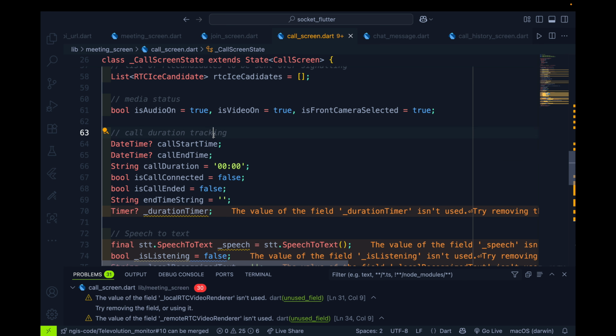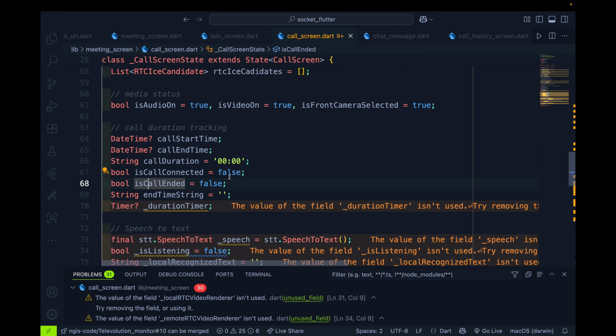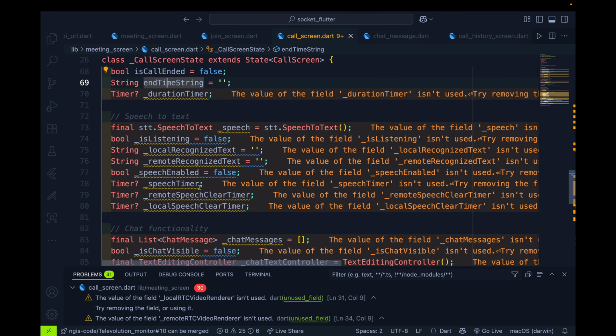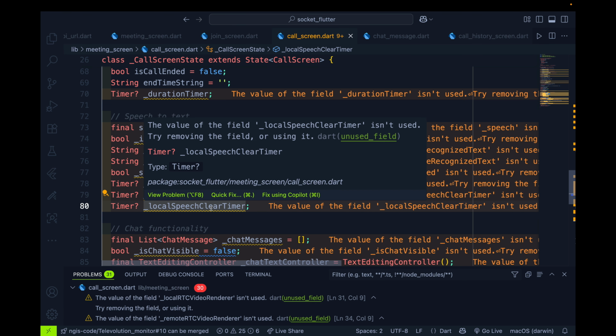So we'll have a call end time, start time, duration, whether the call is connected or not, whether the call has ended or not, the end time string basically, and a timer as well. Now in the speech to text, we are going to require an instance of speech to text. We are going to see if it is listening or not, local recognized text, whether remote speech is enabled or not, speech timer, remote speech clear timer, as well as local speech clear timer.